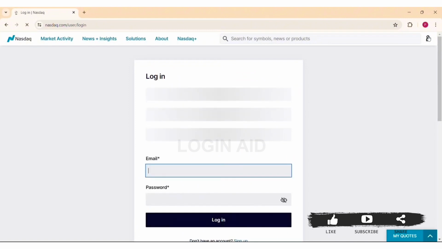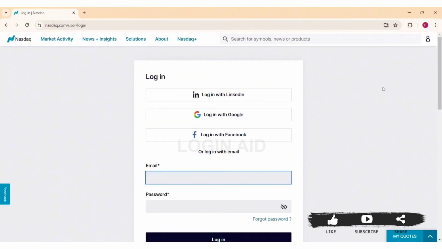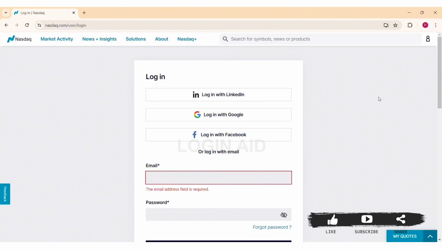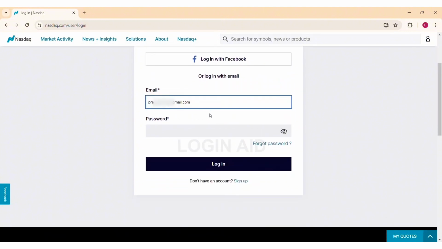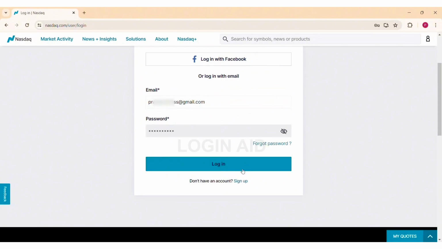Then, here you will be taken to the login page. Now, here you can manually log into your account, or you can log in using your LinkedIn, Google, or your Facebook account. I am going to manually log into my account by entering my email address and my password in the given box. Then click on the login option. With this, you'll be logged into your NASDAQ account.